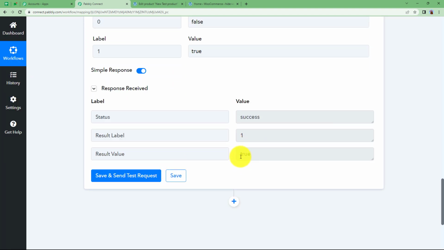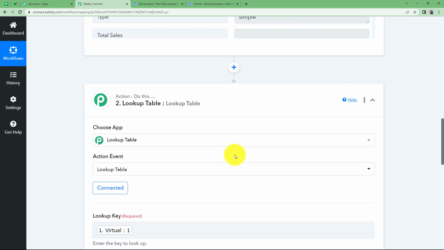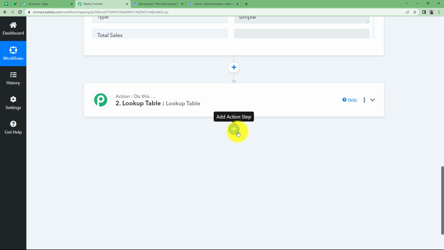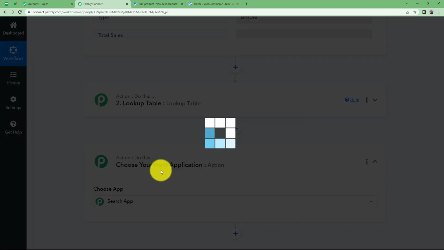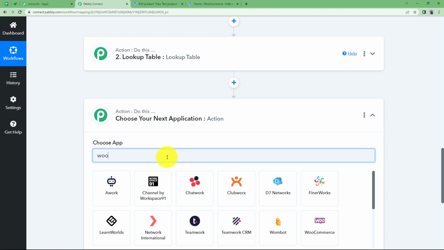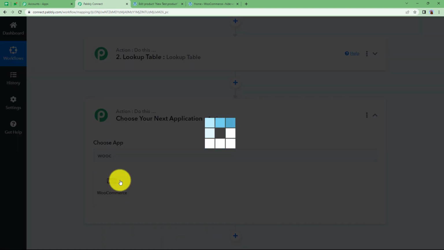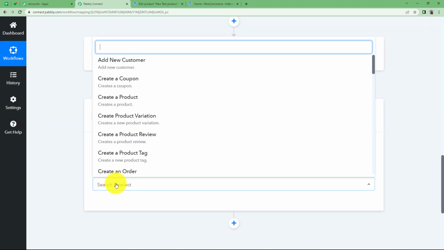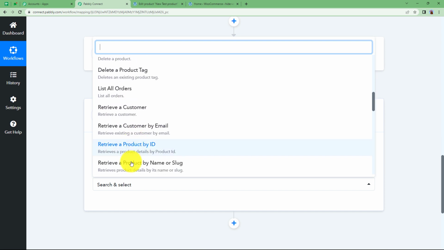This will be helpful in mapping in the last step when we are going to update the product in the next store. So let us close this window, and now we will click on this plus button to add one more action step for the next store where we are going to retrieve the product values from the other store. So choose WooCommerce again in this action application, and here the event will be to retrieve the product by name or slug, because we do not have the ID. The IDs will be different for the same product, but they are of different stores. So we are going to use name and slug over here.